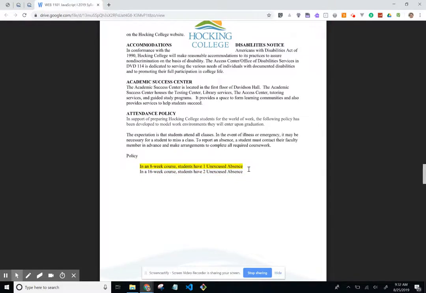For an 8-week course, which is what this is, you are only allowed one unexcused absence. There's excused absence and then there's unexcused absences. If you get more than one unexcused absence in an 8-week course, such as this, you will be dropped. If you are dropped, you will not be allowed to re-enroll, which can impact your graduation date. It can impact your financial aid.